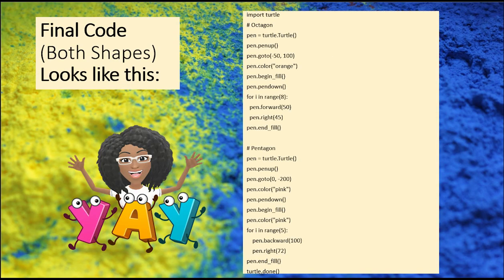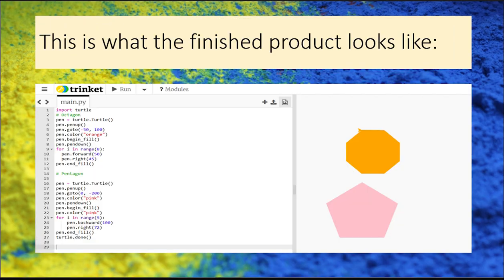The final code for both shapes should look like this. This is what the finished project looks like.